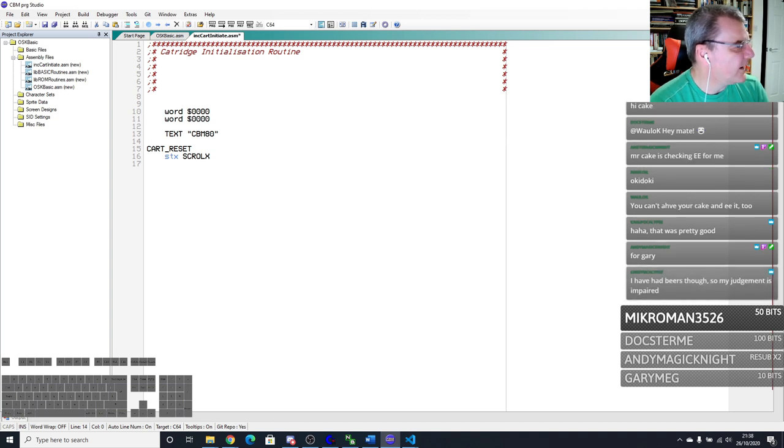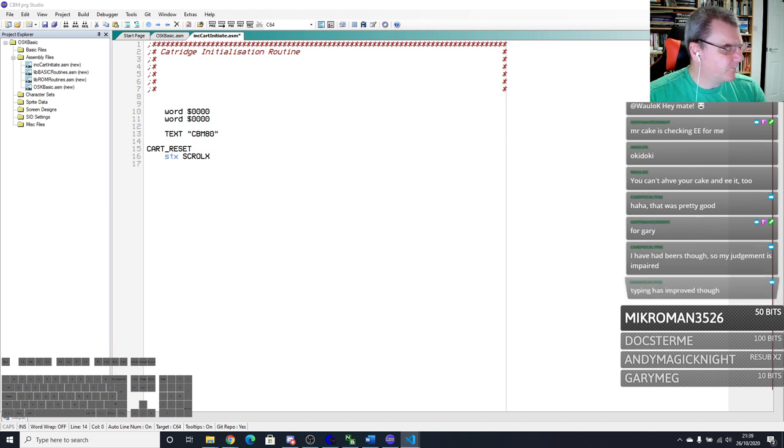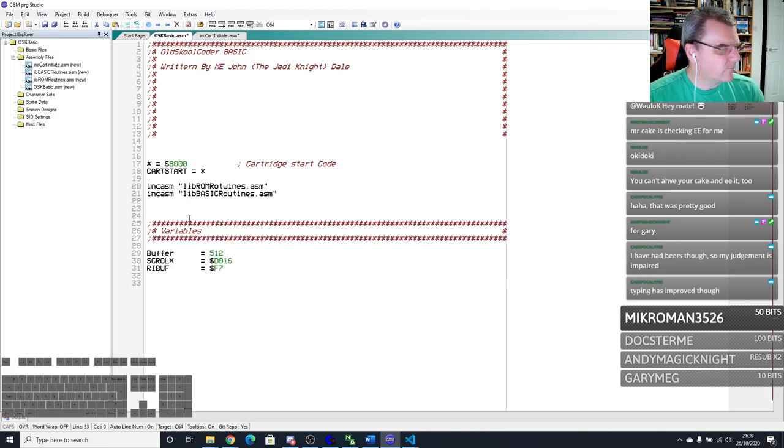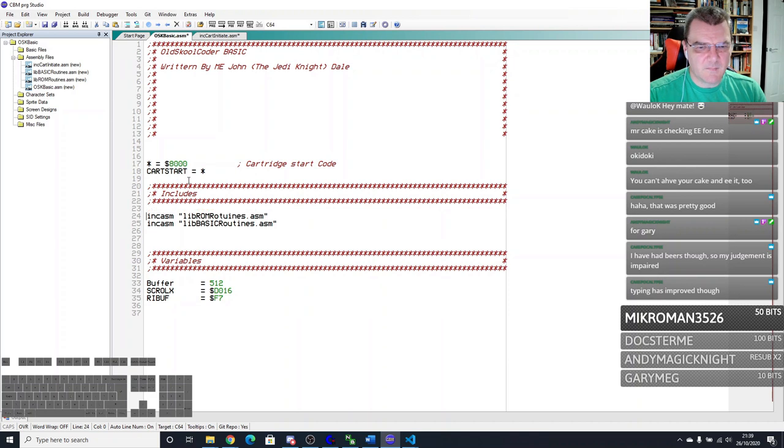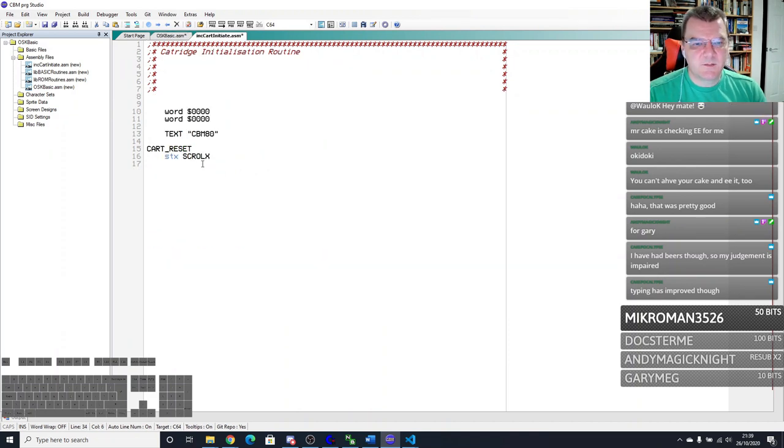Right, I don't think I've got, I haven't got my, that's why I need it there. Right, grab that. Let's put some comments in here. Get the map sorted out. So that's the includes. Right, these are the generic variables. So now scroll X should be okay to go.